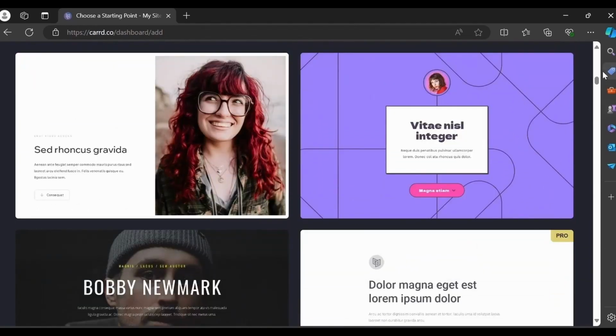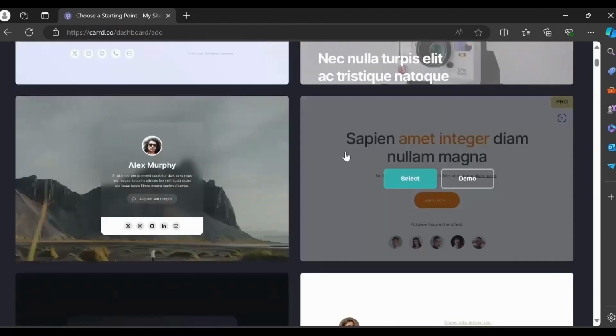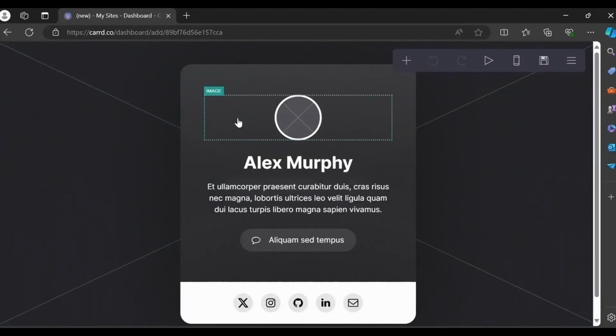Okay, right now I'm going to choose a template that I liked previously. I'm going to select this one. So once you click on it, you can see here this is how the interface looks like.